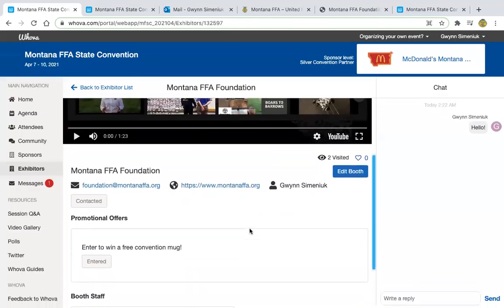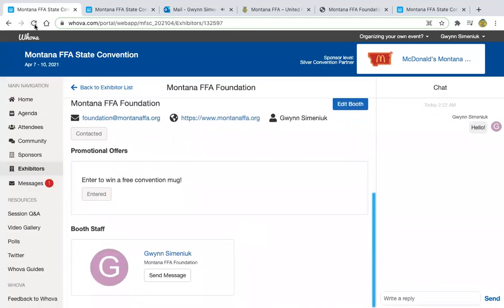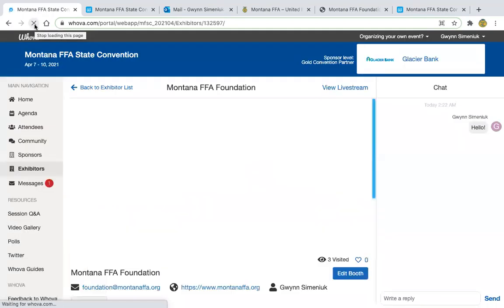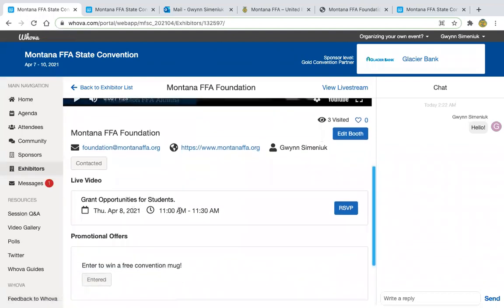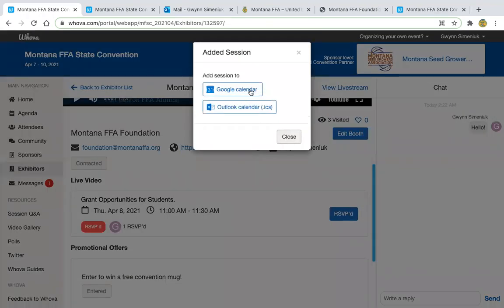Now, if I go back to this booth, I'm going to just reload the page, refresh it so that I can see this new info session that I'm going to be hosting. And here it says live video, and it'll tell students when it's streaming. Something really cool about the app for students is within the agenda, and here students can add things to their schedule. So I'll RSVP for this, and I can add it to either of my calendars.